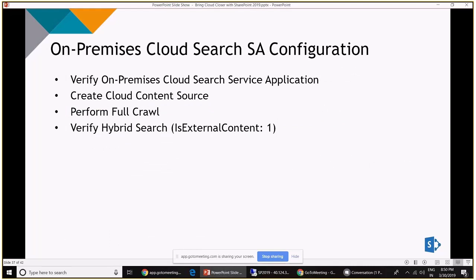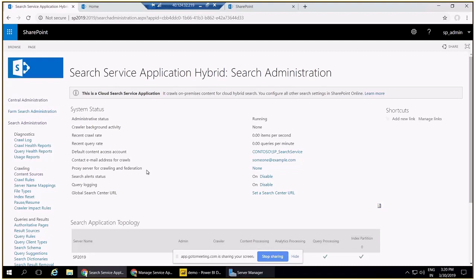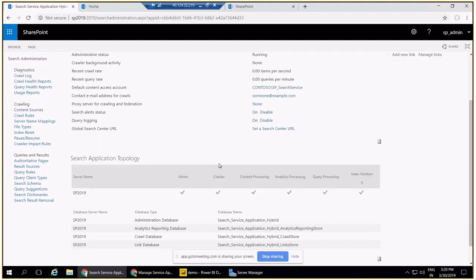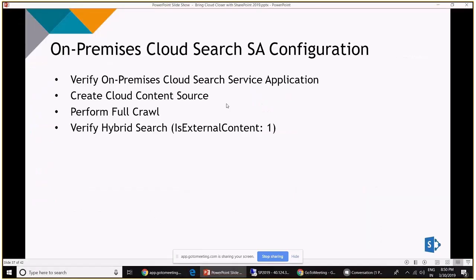So the next thing, once we run this installation or this PowerShell command, is to verify that we have that cloud search service application created, which is here. This instance should have been created, and just make sure that all of the components on this search service application are running, like crawl component, content processing, analytics, query, and index partition. They all should be running in order to create an index or crawl the data in SharePoint Server 2019.